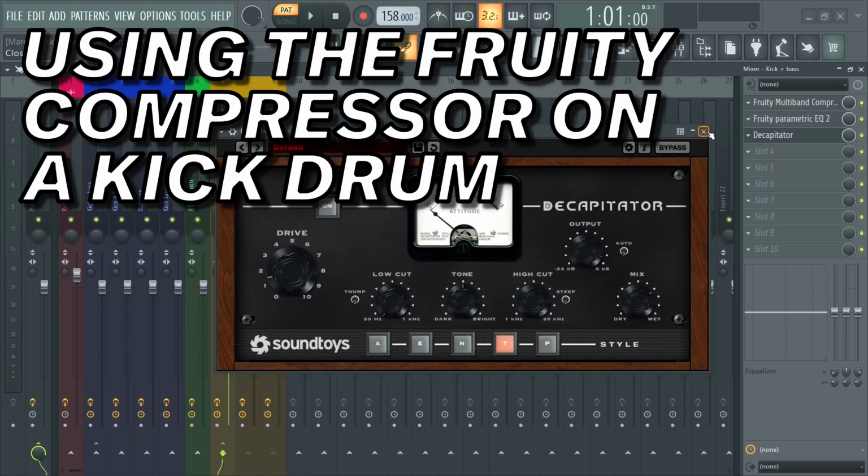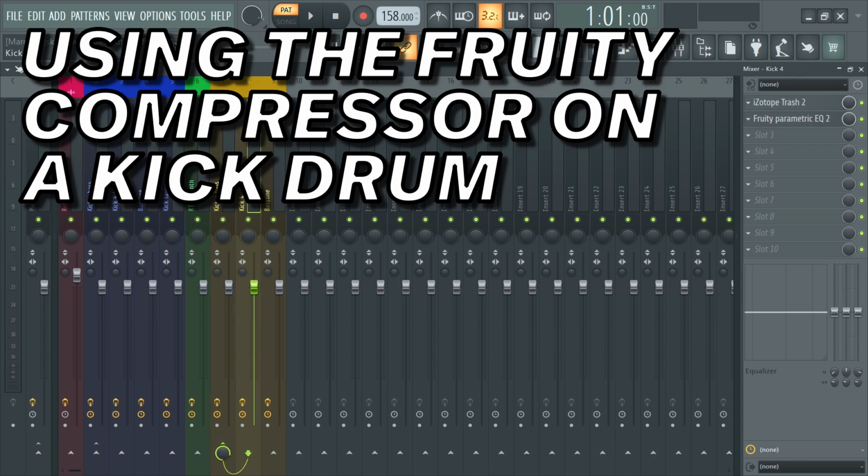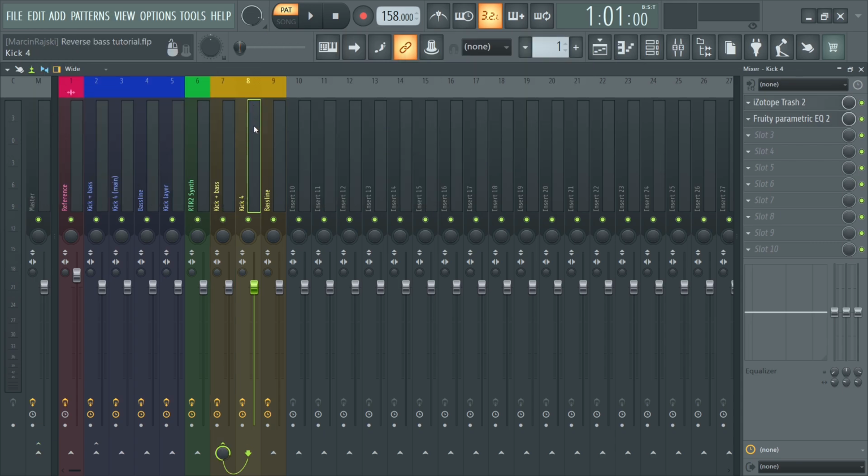The last step to finish the kick and bass sound would be to make the kick drum sound a bit more clicky and snappy. I want the transient of the kick drum to be louder, but the rest of the sound should be a bit quieter. It's a perfect task and opportunity to use a compressor.